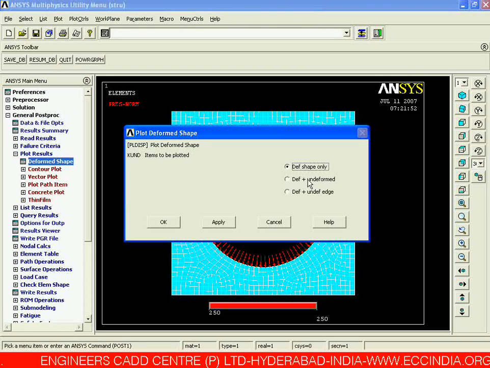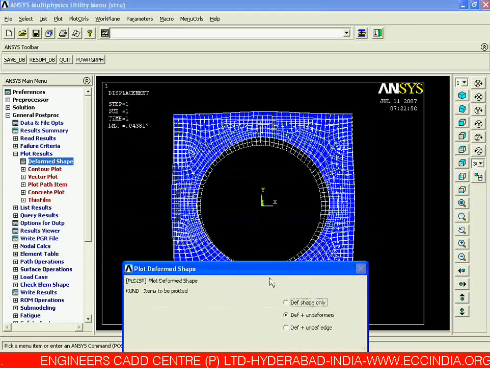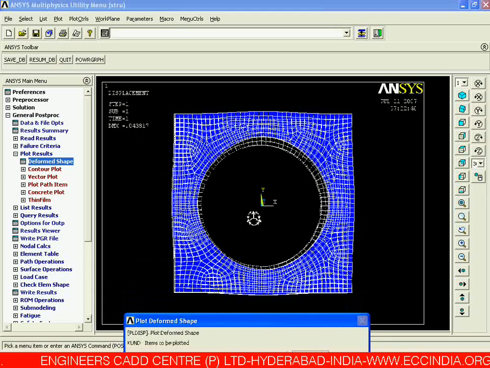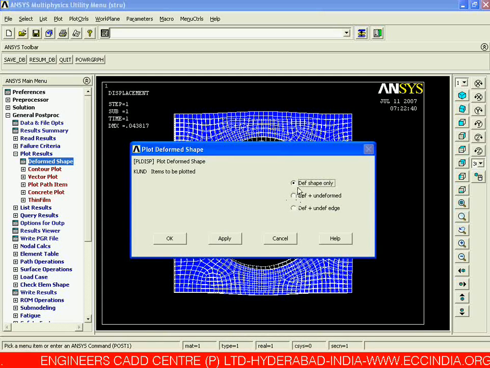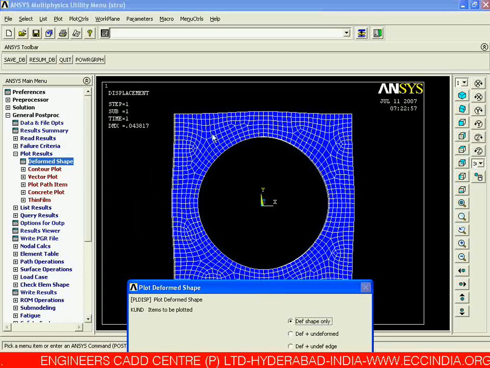In the deformed shape we need to go for either deformed shape, deform plus undeformed, or deform plus undeformed edge. So we are going to see first the deform plus undeformed. Just say apply. Once we are saying apply, we can see a dotted structure over here is our original one, and the blue colored structure indicates the deformed shape over here. If we are going for the next option, deformed shape only, and just say apply, we can see only a deformed structure according to the external loadings.